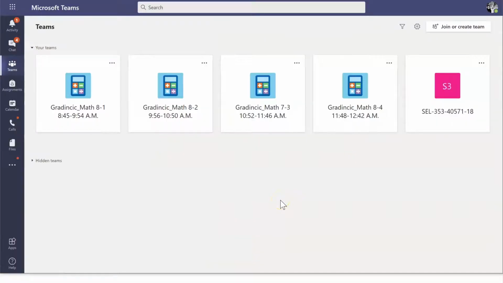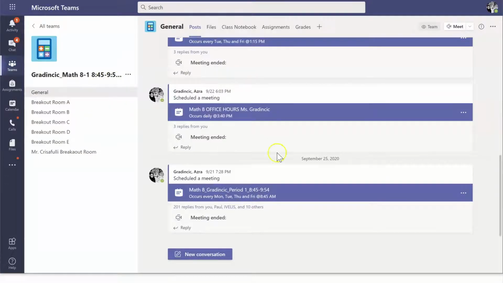So now that you are in this main section of the Teams app, you can choose one of these tiles here. They represent each of your classes. So there are two options. If I wanted to join my first period Math 8 live session, I'm going to go ahead and click on that class. It takes me to this main area for that team.